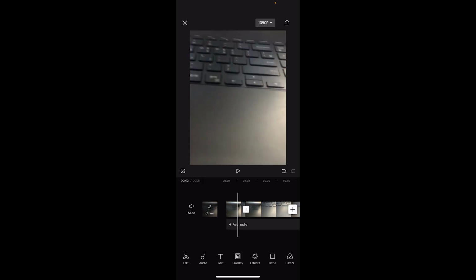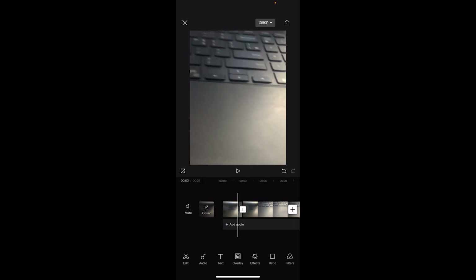So you can play around with the blur, alright? Now my blur isn't that visible, but if you keep on playing around with the settings, you will get a greater blur than this. But it depends on how much blur you want.